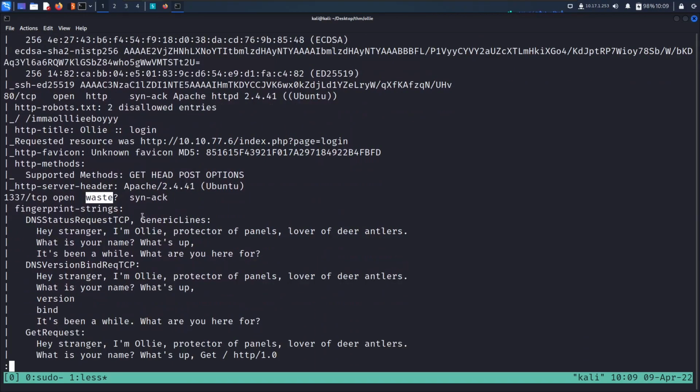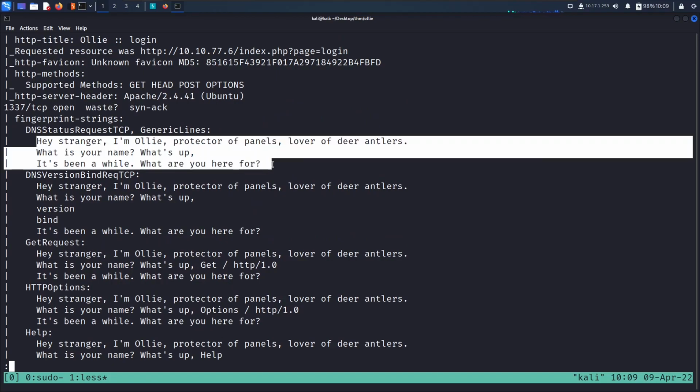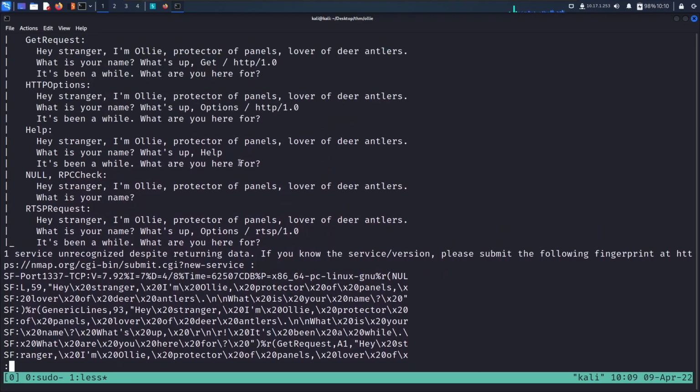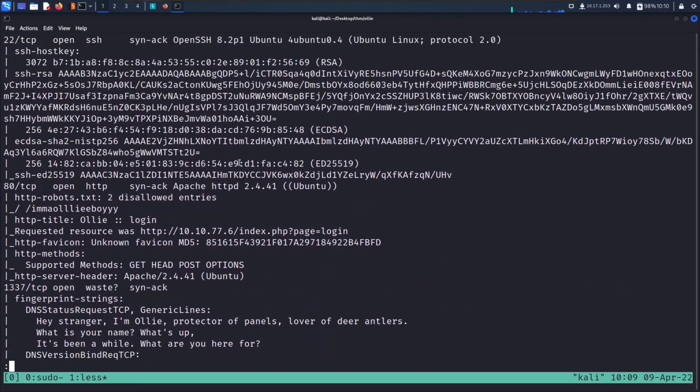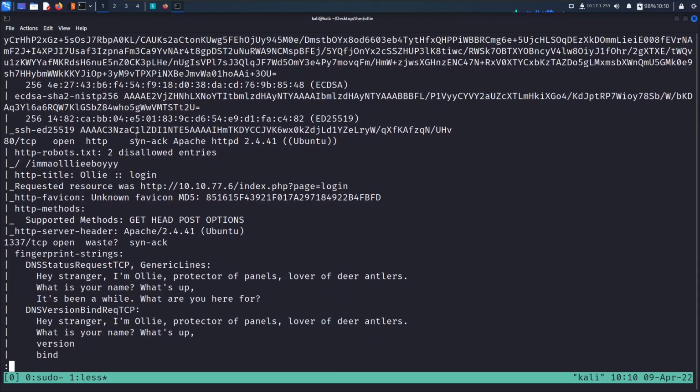Not sure what this is. We can see there are a couple of dialogues here, and we will take a look at that. So these three are the available ports. We cannot continue with port 22 because we do not have any credentials. We can try brute forcing it, but that would be a waste of our GPU as well as CPU resources. We'll try that last, when we are out of options.